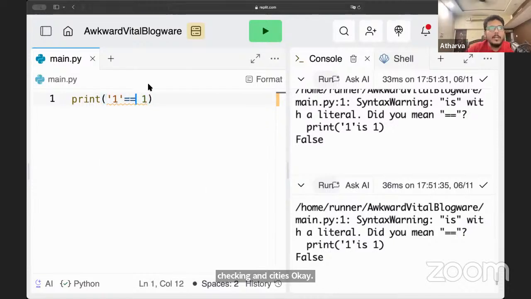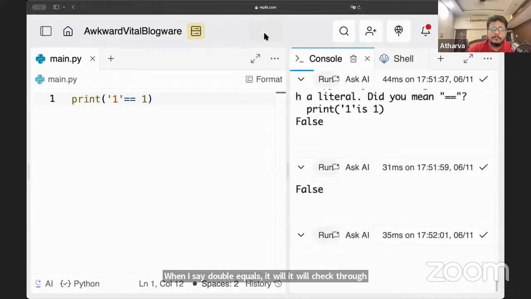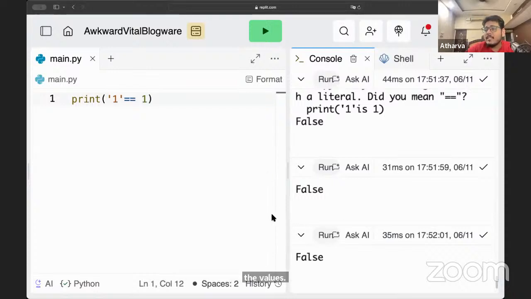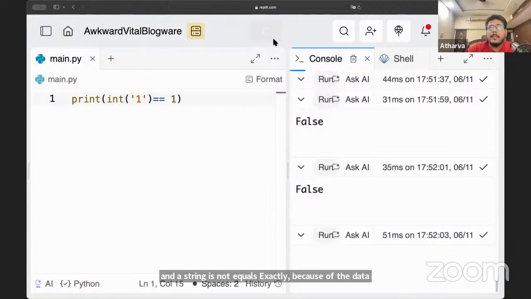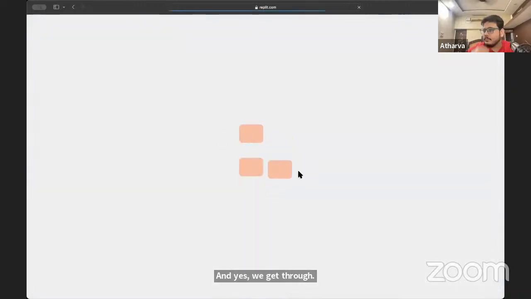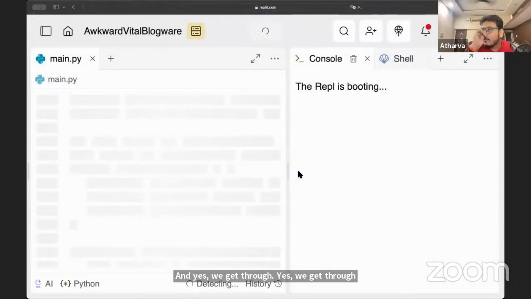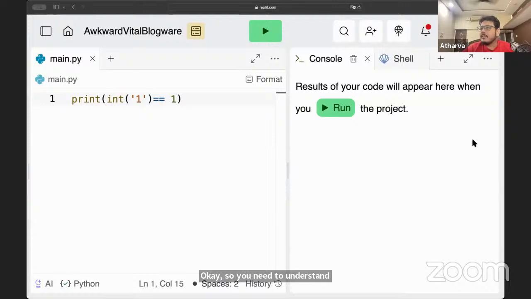When I say double equals, it will check truthy values. But in here, this is also coming as false. Why? Because a string is not equal exactly because of the data type. But if we do something like this, do we get true? Yes, we get true. So you need to understand this, play more with strict checking, which is is, and double equals. You can get much more used to it.